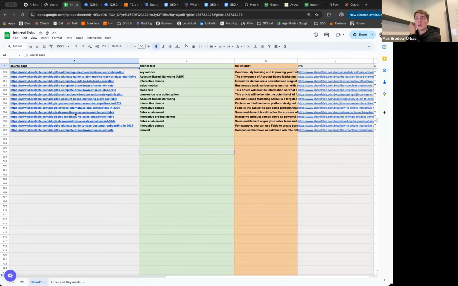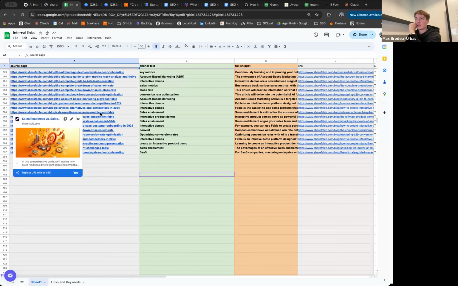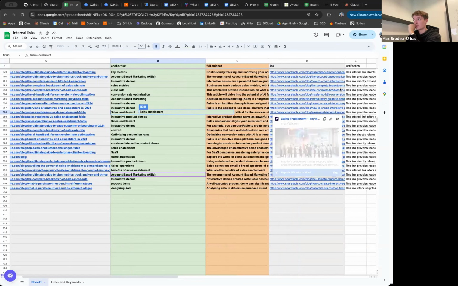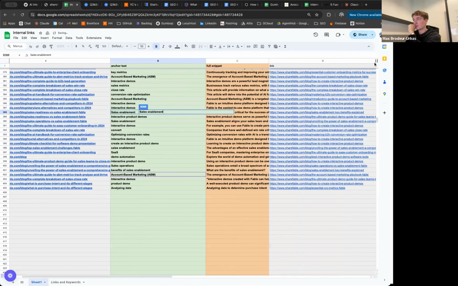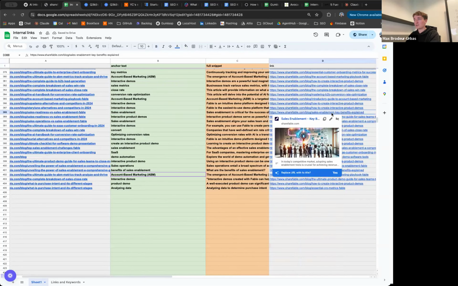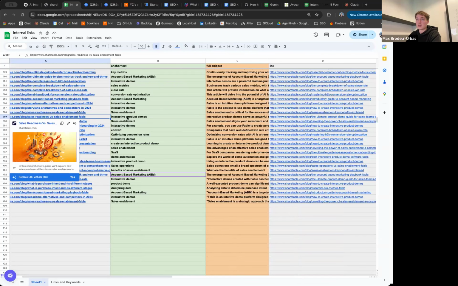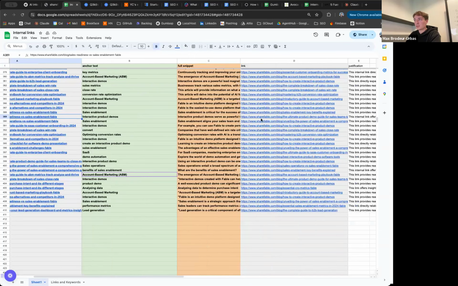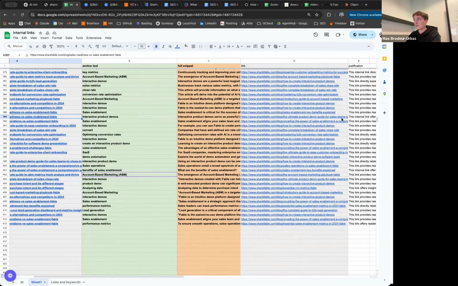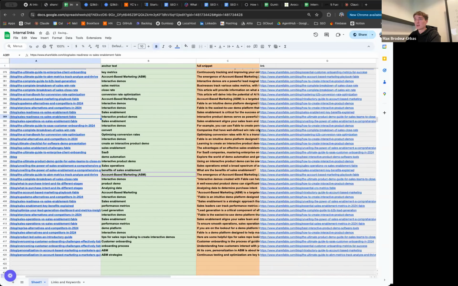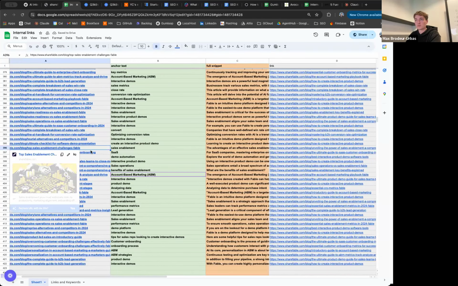Okay, so share fable, sales readiness versus sales enablement. The word sales enablement should be linked to sales enablement key benefits explained. That's a really good internal link. In that same blog post, interactive product demos should be linked to the ultimate product demo guide for sales teams, a comprehensive guide. Oh no, to close more deals. These are long. Okay. Yeah, that seems great.